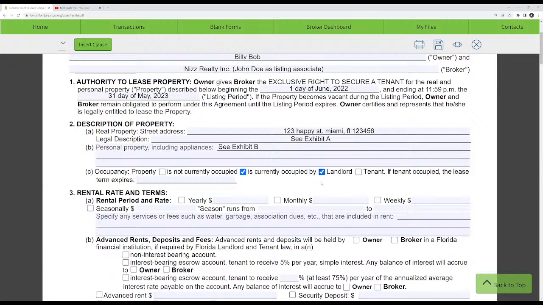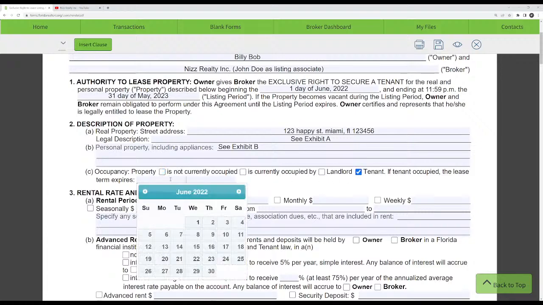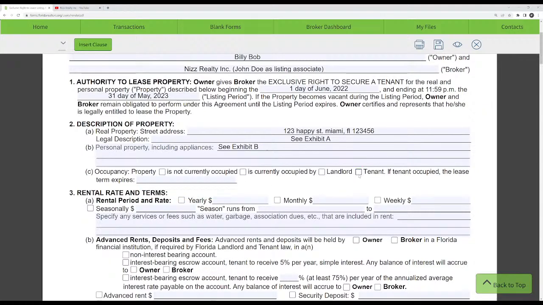If the landlord lives in the property and will be moving out by the time the tenant, or a new tenant that you find, is going to be moving in, or if there's no one there, you just uncheck these, and you could just check this first one right here. It's not currently occupied. If there's a tenant in the property, you check the tenant, and whenever the lease is expiring, you put it here. So for this particular example, let's just say that it's not currently occupied and there's no tenant in the property. But if you have a tenant in the property, you'll mark it here in this particular paragraph, Part C, and you'll write when the lease expires.